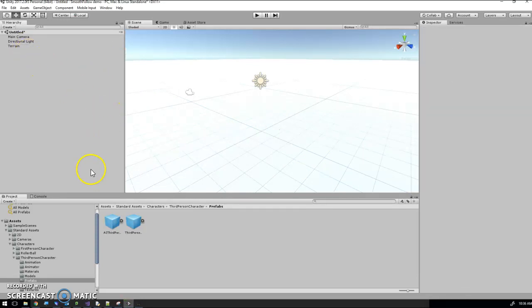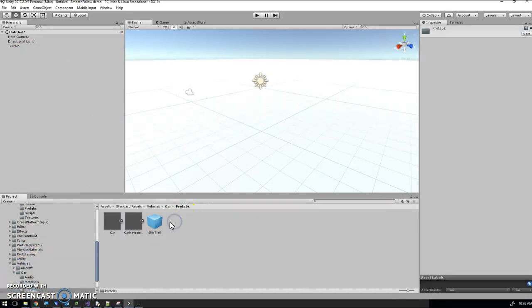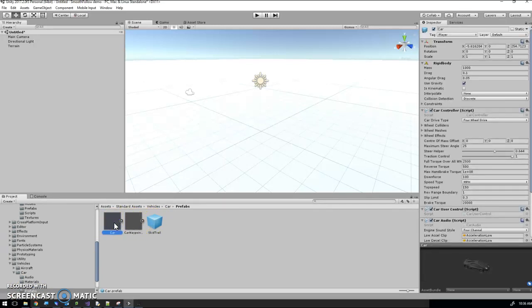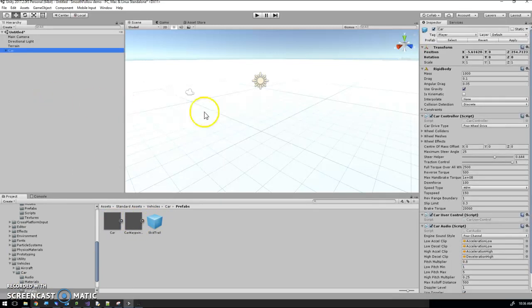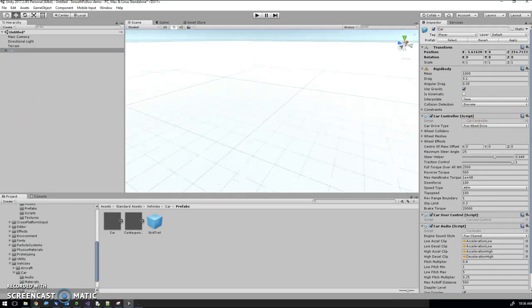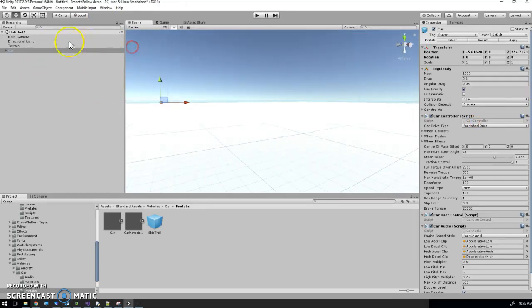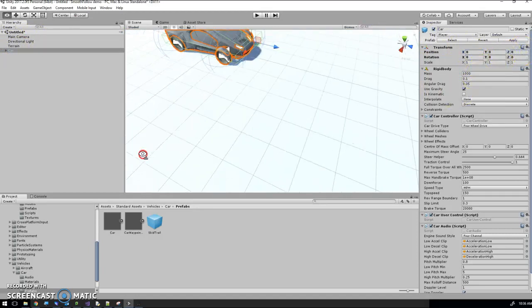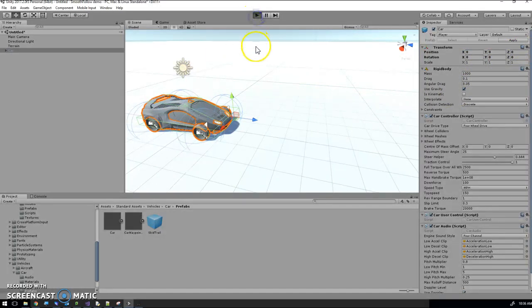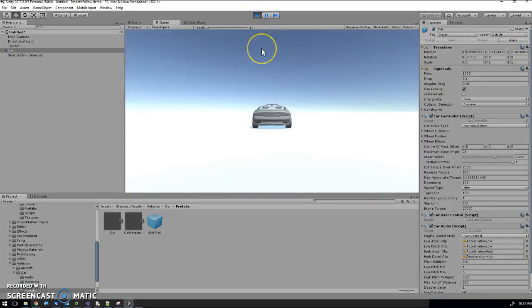So if I delete this and add in a vehicle, which is again a really common thing that people want, if I go to car, prefabs, car, and just drag car into here. Where's my car? Did it appear? Don't see my car. Oops, wrong screen. Oh, right over there. What's it doing over there? It should be right here. There it is.